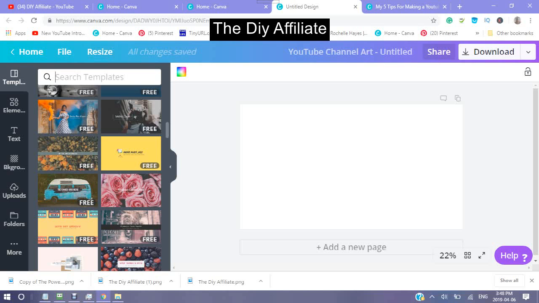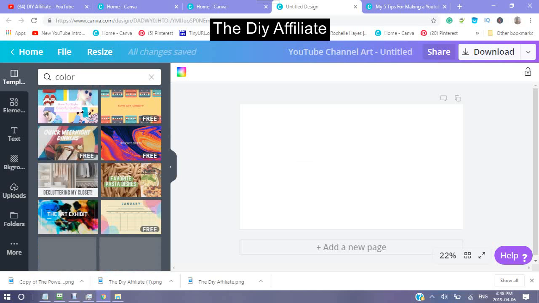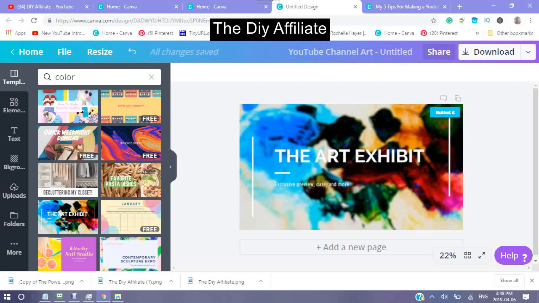So I'm just going to type in color. I want something that has a lot of color. Kind of like this. This one's very nice. Okay. So step two is changing the lettering here.